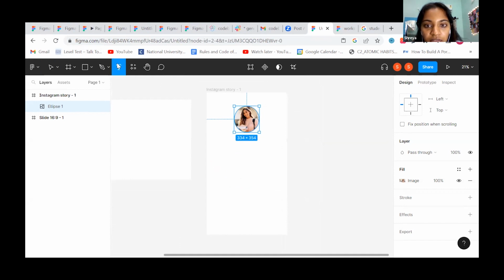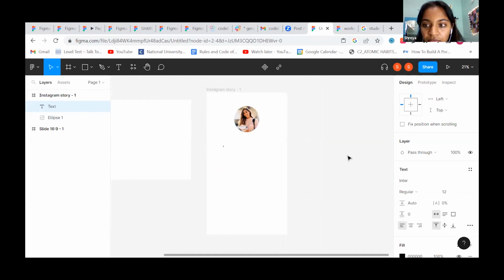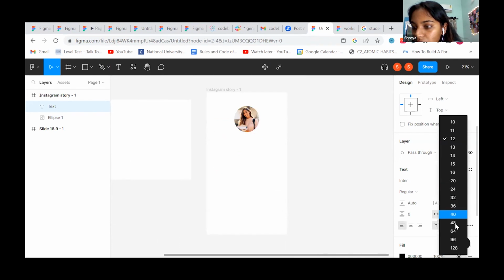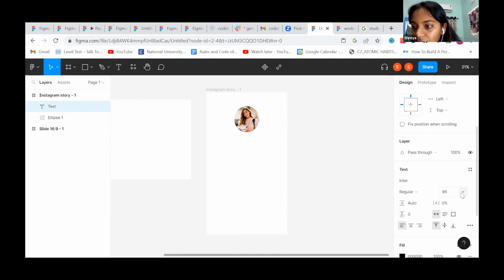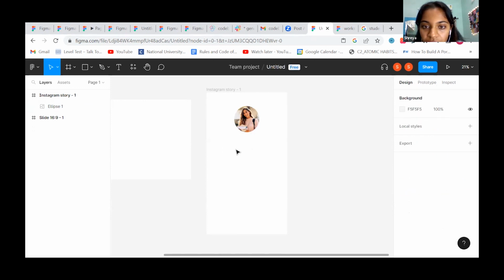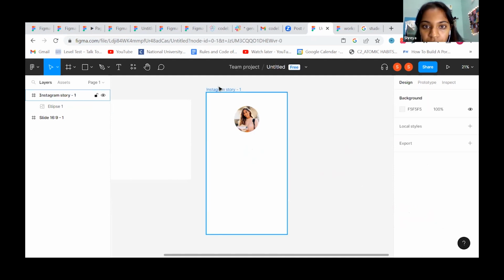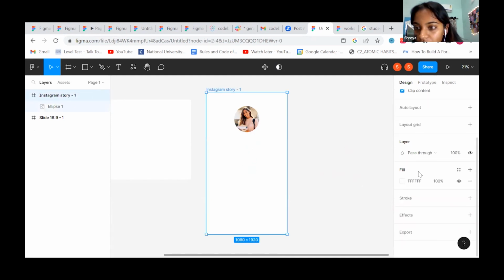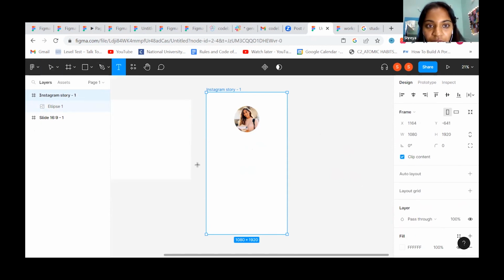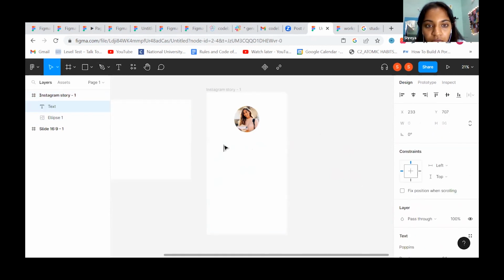Let's add some text here. Let's increase this. You can select the font size, 96 or 64, and this is the font type. We could use Poppins. Poppins is my favorite. So yeah, let it go. Looks like I lost it, so I have to do it again.